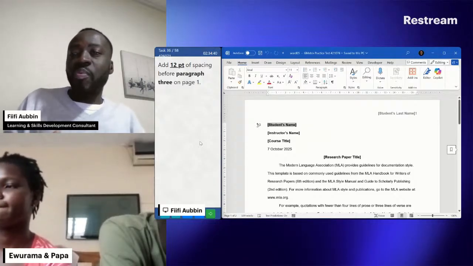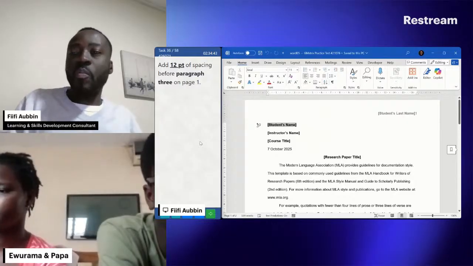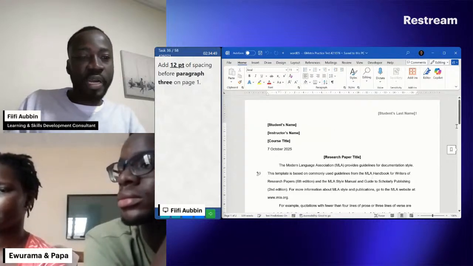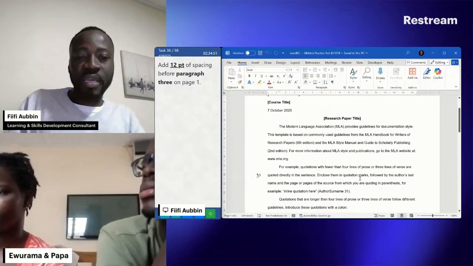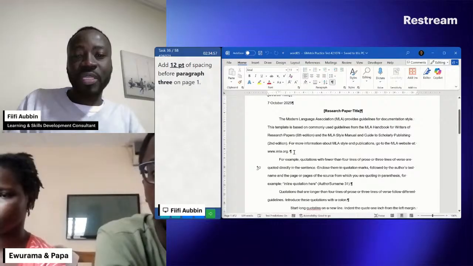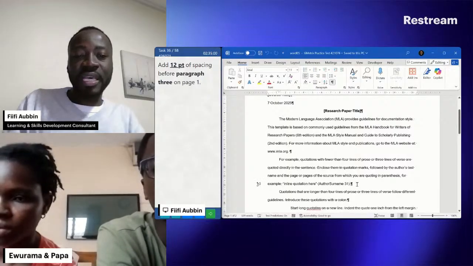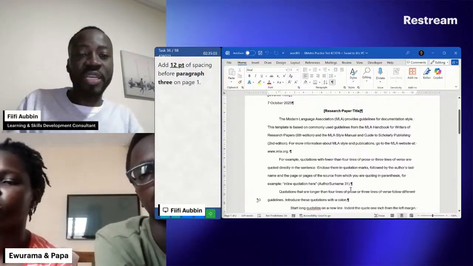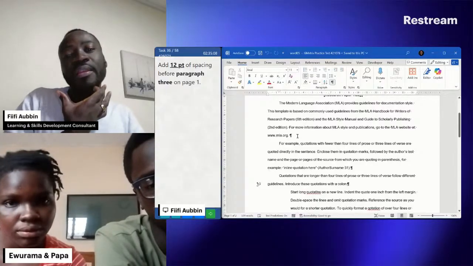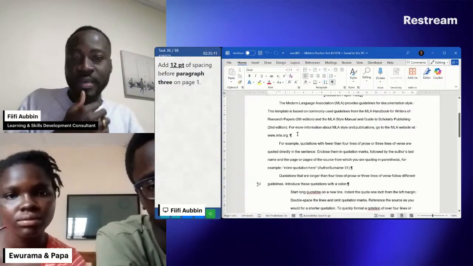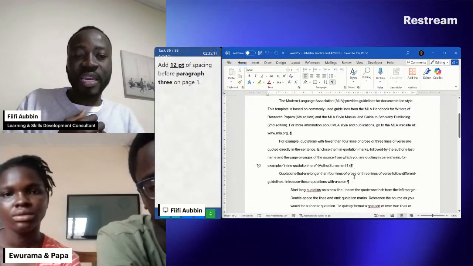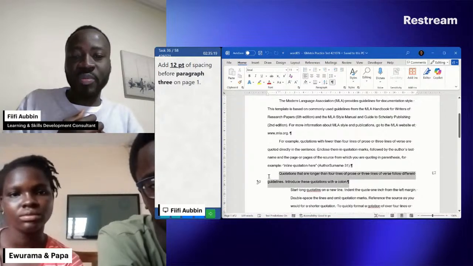So please, add 12 points of spacing before paragraph 3 on page 1. So where are our paragraphs? This is the first paragraph, the second paragraph. If you want to know the paragraphs, you can use the show hide. So this is an indication of our first, second, and this is our third paragraph. If you're not too sure which one is a paragraph, you can use the show hide button to see all the non-printing characters. So this is my third paragraph.